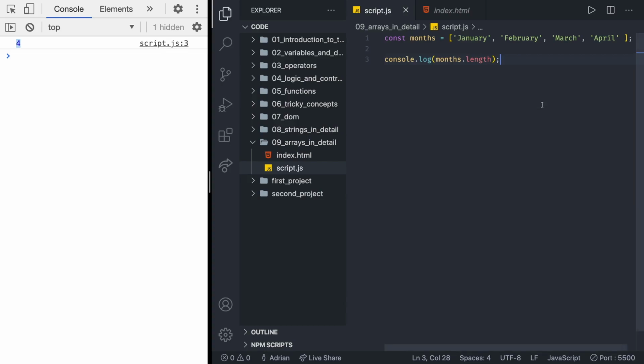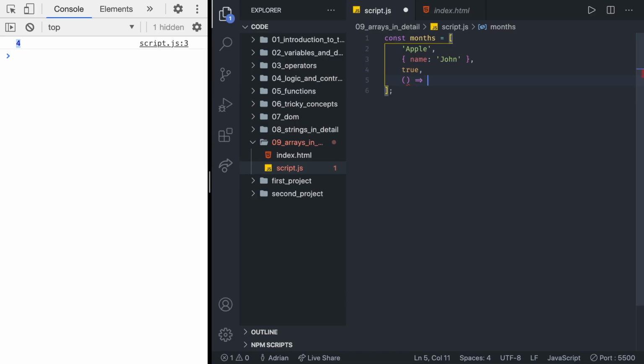And as we mentioned, an array can store elements of any type. For example, in here we have the months, but now let's do something different. I'm going to expand this into a new line so we can more easily see it. And then we said we can have something like this, "apple", which is a string, right? We can also have an object inside of there, where we have name is equal to John, for example. We can also have a Boolean, true. We can also have a function.